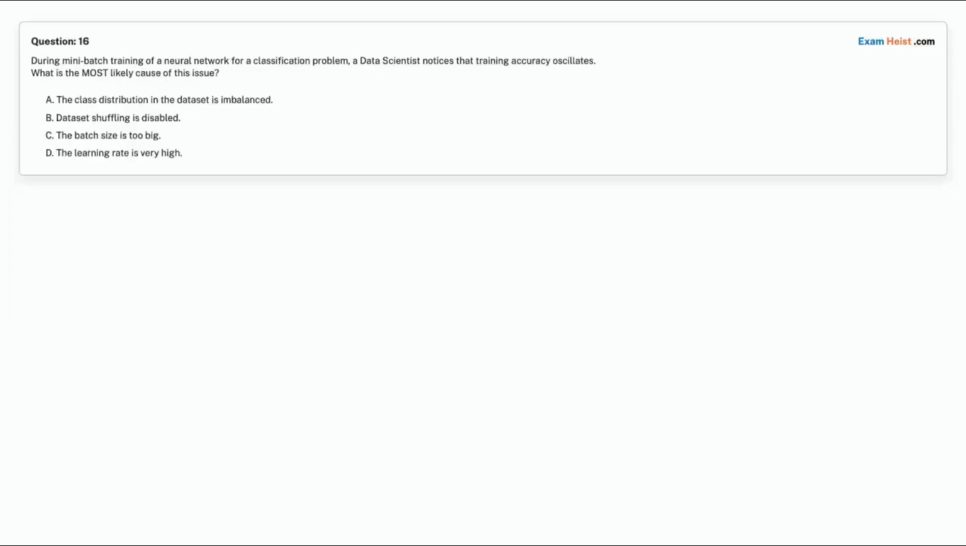Question 16. During mini-batch training of a neural network for a classification problem, a data scientist notices that training accuracy oscillates. What is the most likely cause of this issue? Option A. The class distribution in the dataset is imbalanced. Option B. Dataset shuffling is disabled. Option C. The batch size is too big. Option D. The learning rate is very high.